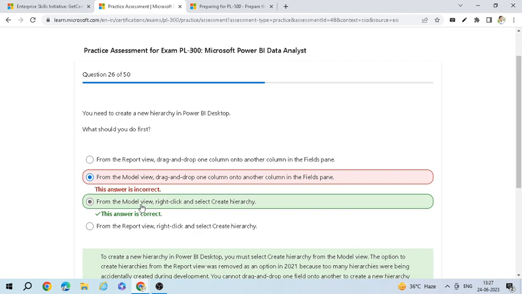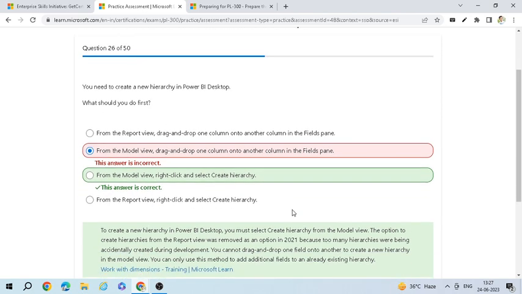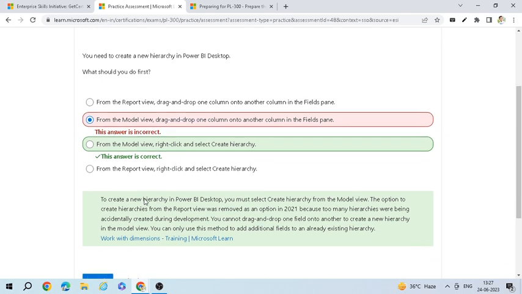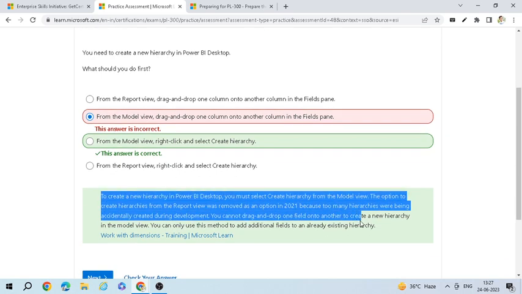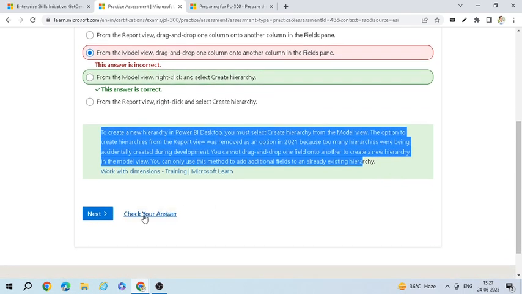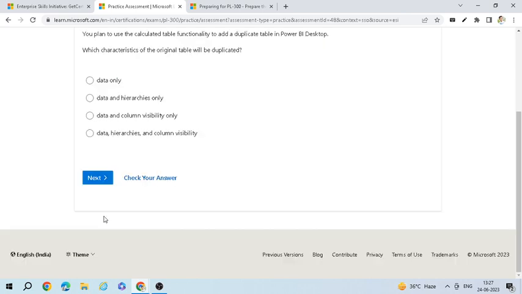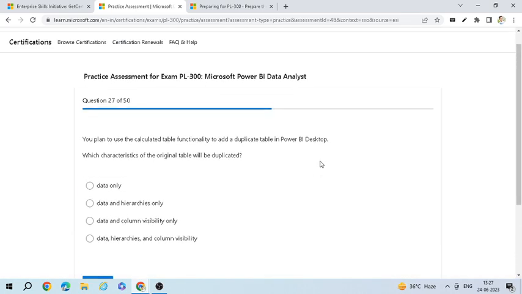From model view, right click, select create hierarchy. Right? You can find here. Go ahead, next question.